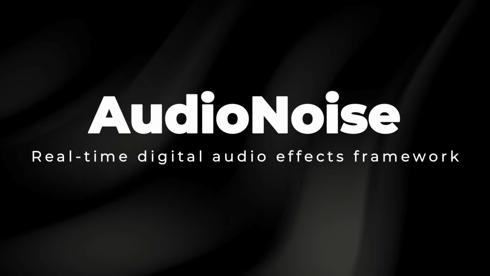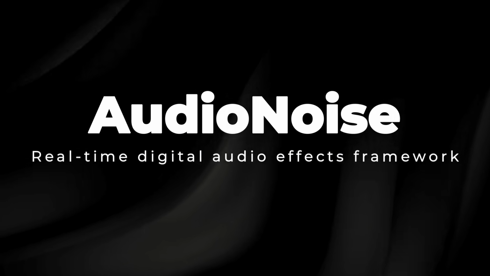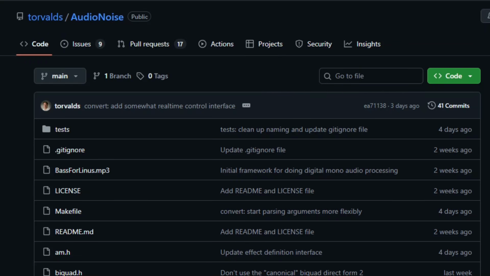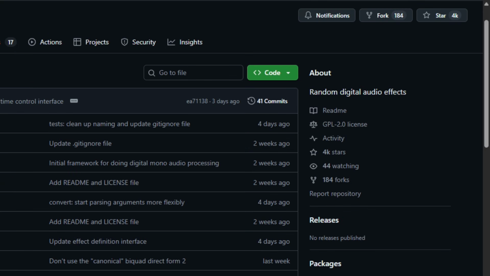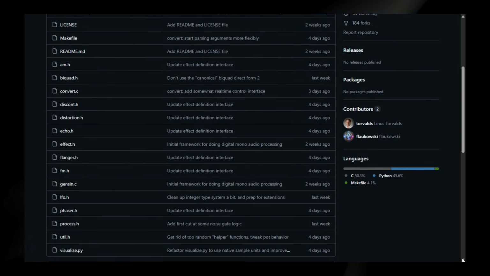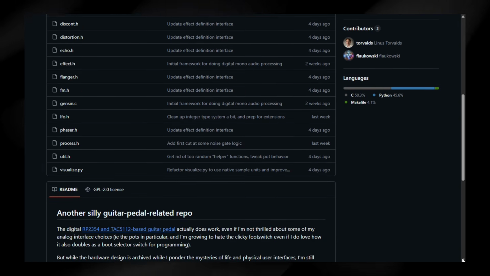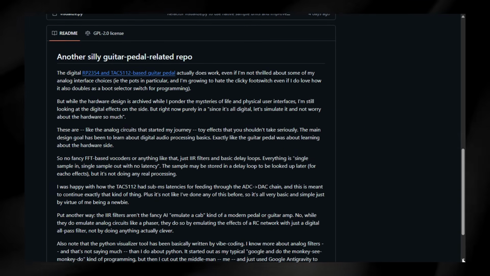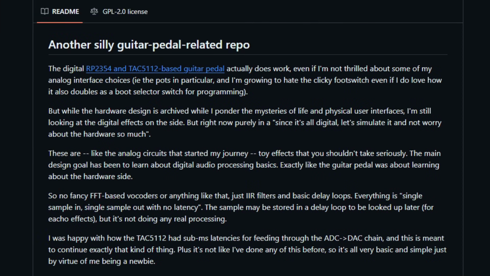Project number 17. AudioNoise. Real-time Digital Audio Effects Framework. AudioNoise is an open-source C and Python codebase that lets developers explore and generate simple digital audio effects like delays, filters, phasers, and echoes with zero added latency in a local environment. It reads audio samples one at a time and processes them through basic algorithms, so you can simulate effects in real time without heavy DSP frameworks.